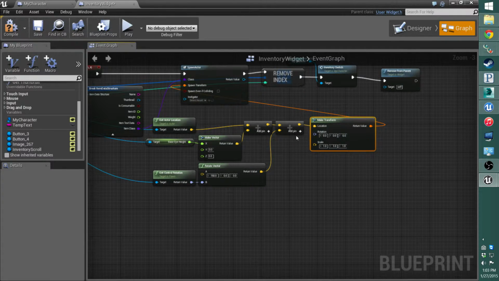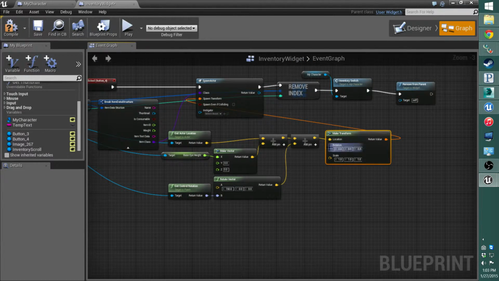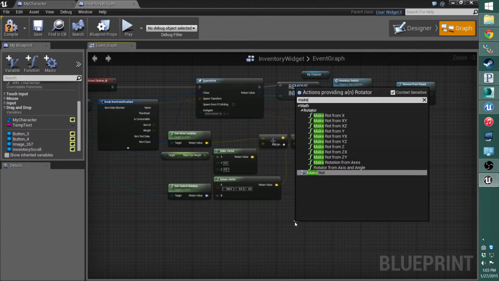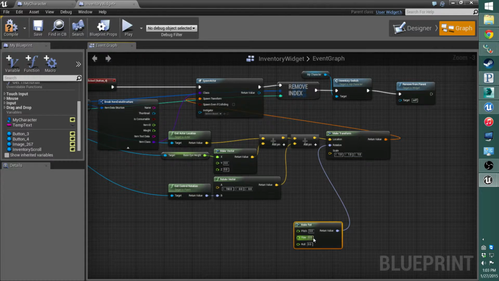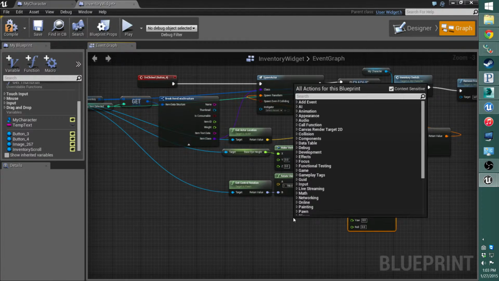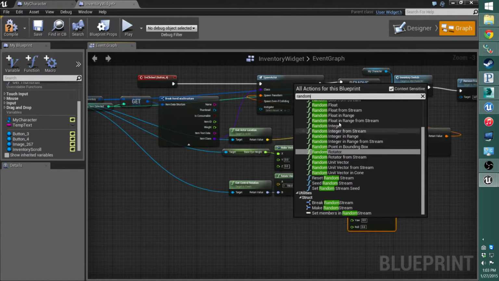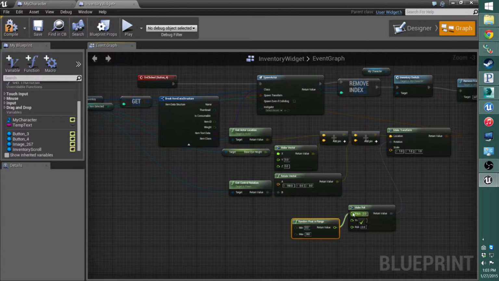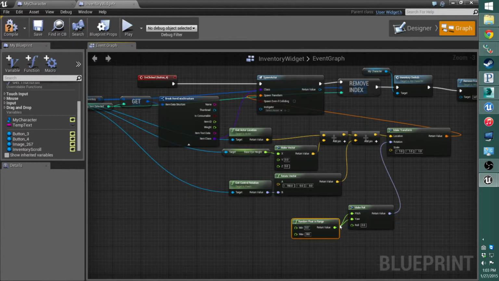And if you'd like, this will always have the same rotation, so if you want a random rotation, make rotation, and let's do random float in range, 0 and 360, and you can link those up to the pitch, yaw, roll, it doesn't matter. Compile and save.